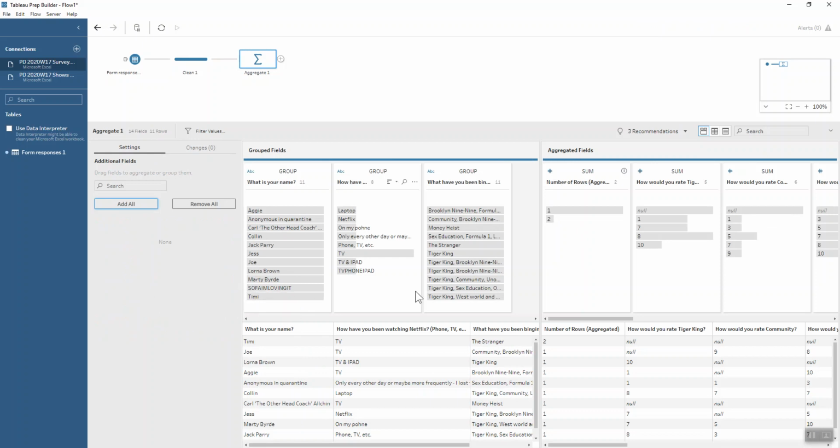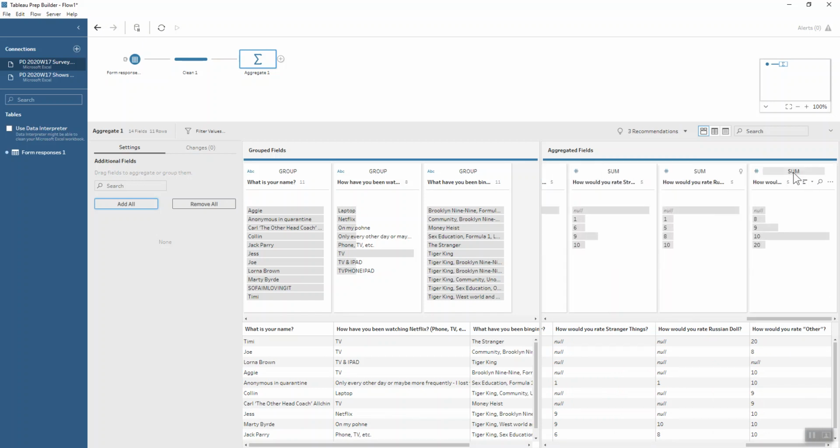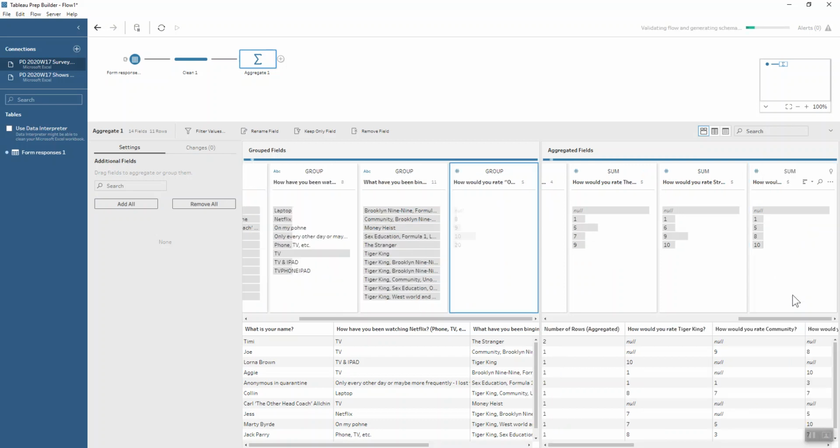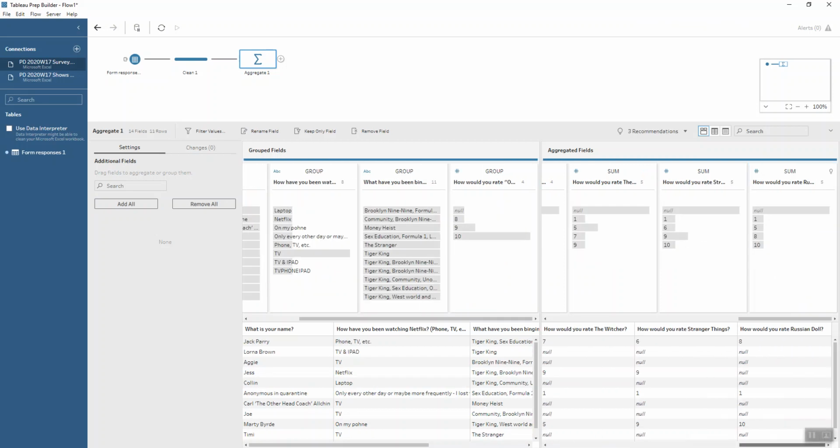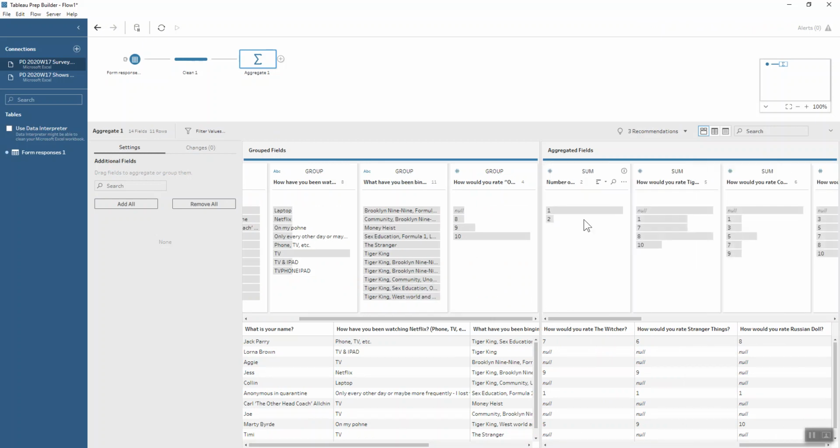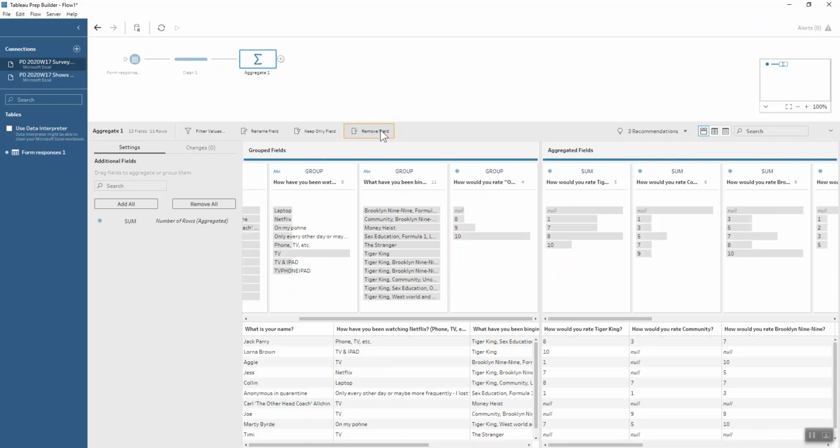The only issue that we're going to run into is where Timmy has rated a show. Here in the other column, her score has been doubled. So we basically just need to change this aggregation from being a sum to being a group by. And that means that all of the data that's being brought through is the way that we want it to be. The only other thing we want to do is get rid of this number of rows step here. So remove that because we don't care that Timmy had answered it twice. So that's dealt with that issue quite nicely.